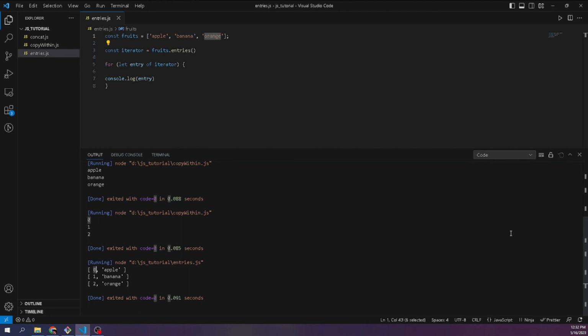This can be useful when you need to work with both the index and the element during array traversal, or when you want to manipulate the data in a specific way. Since you have a key index here, you can access your array by calling the index.